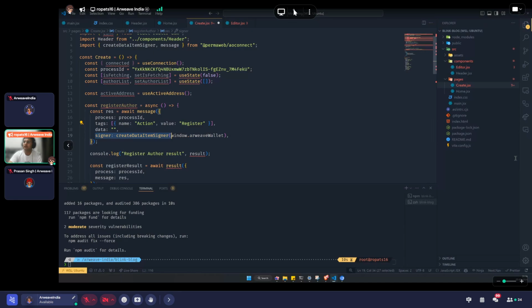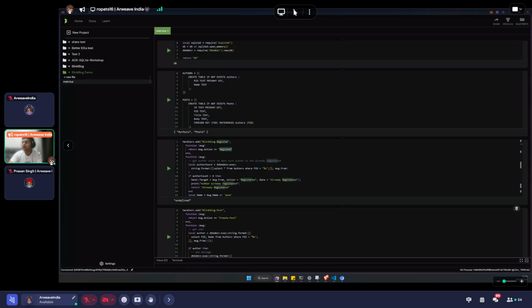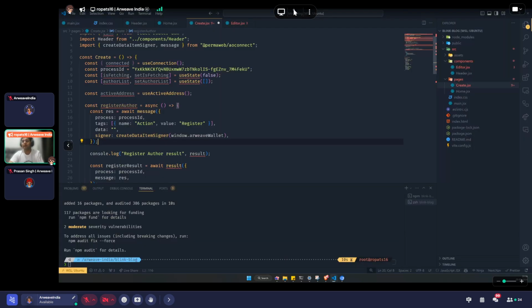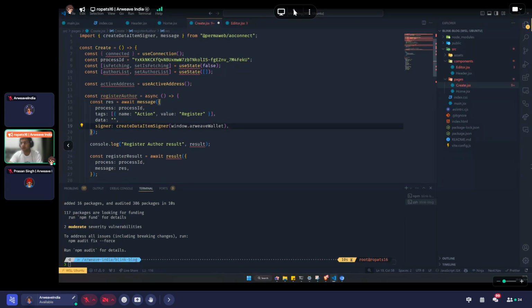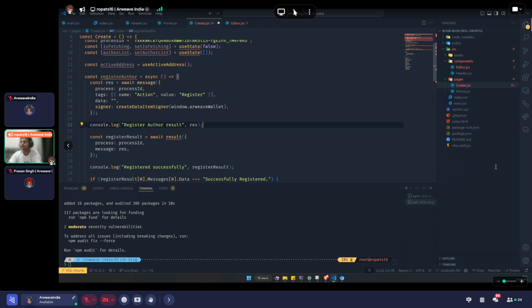And the signer. So far, in your AOS console, you'll have been interacting with processes that you've spun up locally. But in the browser, you need a browser wallet to interact with it. And you can simply call that with window.arweaveWallet. You should have ArConnect or some Arweave wallet installed for this to work. So we're going to console log this result just to make sure register is working.